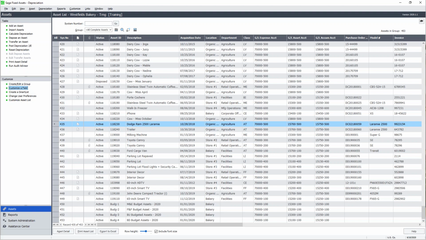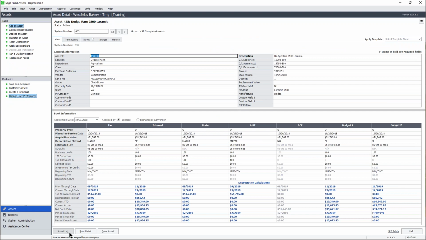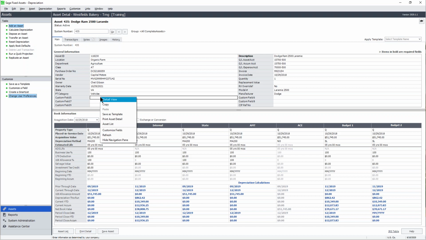Now to customize the fields, first of all, let me point out one of the ways to get to this feature is in the navigation pane over on the left-hand side of my screen, where you see in blue, Customize Fields is selected. Another way to get there is to go right to the detail view of an asset, and I'm going to go to this Dodge Ram Laramie truck, and I'll just click Asset Detail. And another way to get to Customize Fields is to right-click right there in the field, and you'll see the Customize Fields option there.